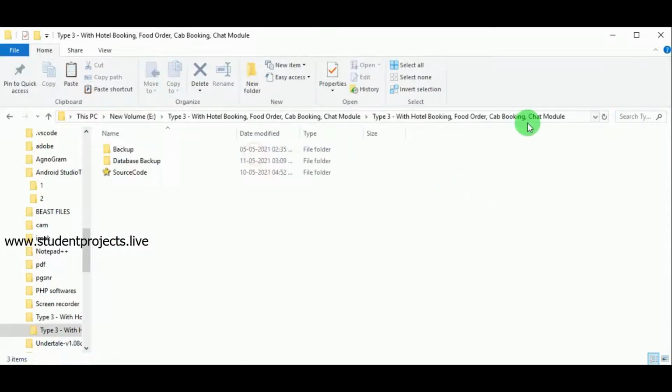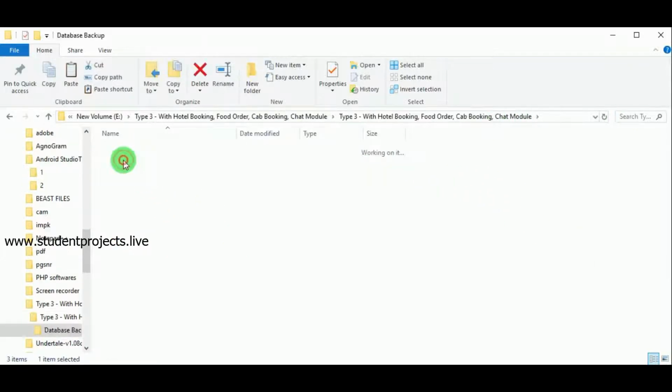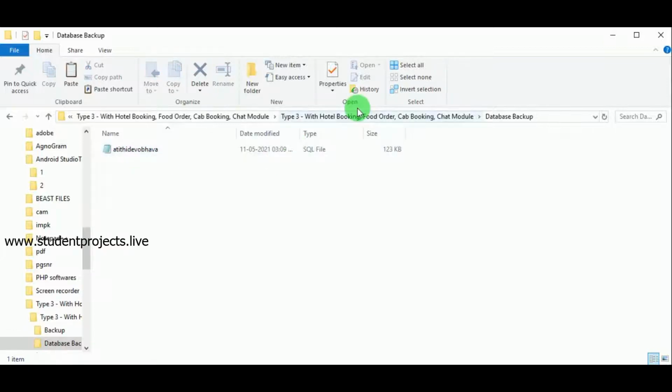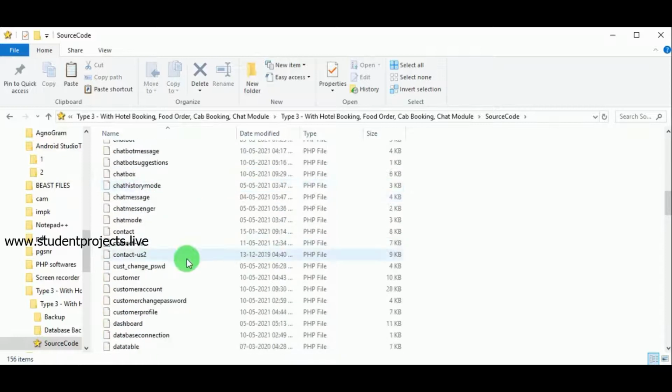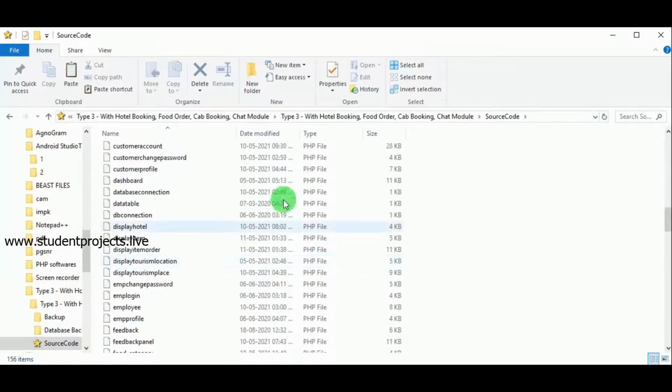Inside the folder we can see database backup. So this includes the SQL file, which is the database of the project, and source code includes all the PHP files which are required to execute the project.